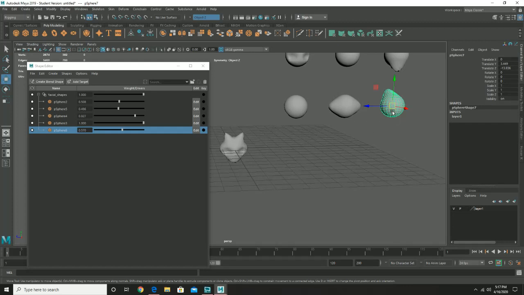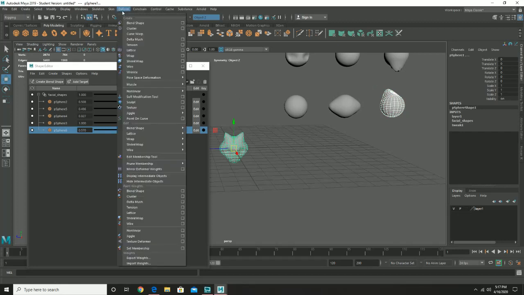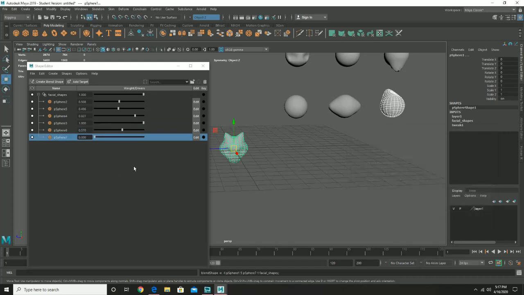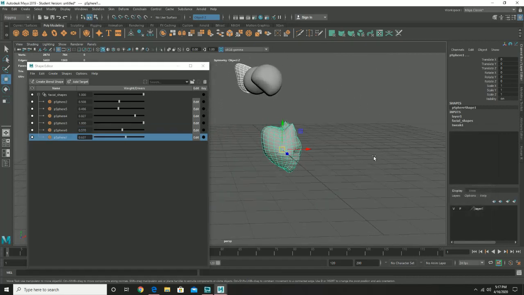In terms of the change, then the actual place you're going to be putting said face. You're going to go to Deform, go down your list to Blend Shape, go to Add. Make sure you hit the settings box, that part's important. Specify node and put it into where you need it to be. In this case, it's going to be facial shapes. And you just hit apply or apply and close, and it'll come immediately. And yeah, there it is.